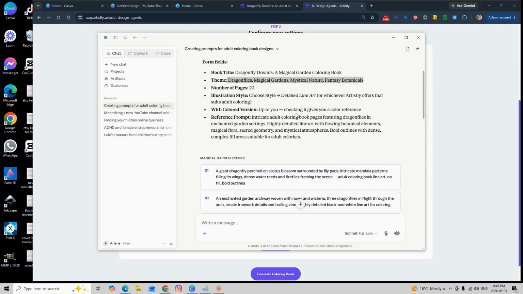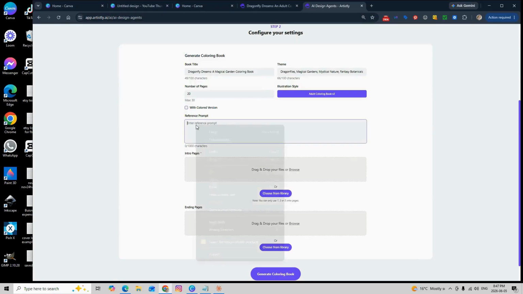We don't want the colored version. I'll show you what that means in a minute. But this here is all we need, this reference prompt right here. So I'm going to copy it, and I'm going to go back over here to Artistly, and I'm going to paste that there.